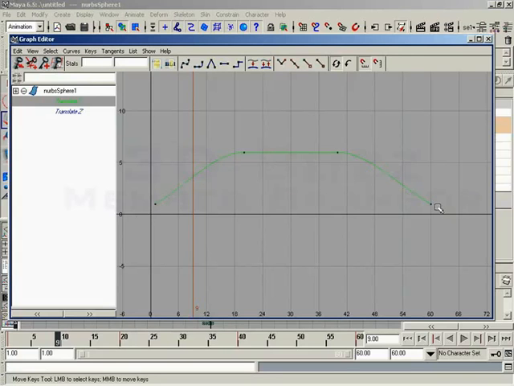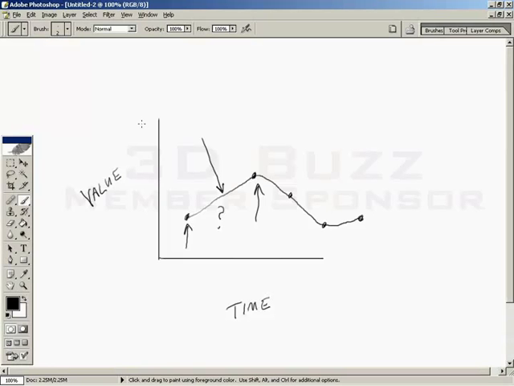Okay, so now that we have an understanding as to what a curve is, it's very important that we're able to understand this curve. So this is going to allow me to jump back over into my whiteboard. Let's take a look at how to read these curves.